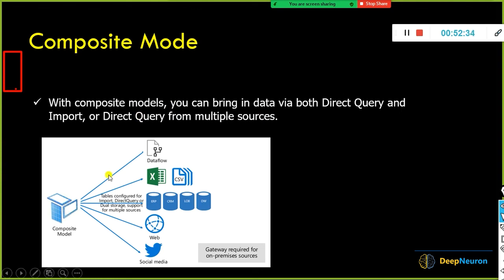With the composite model, you can import Excel files, flat files, and JSON files. These just require the import connectivity mode. They don't have any direct connectivity mode, because you are not going to fire any query against these files, isn't it? And also you can connect to cloud applications and social media. The composite model is nothing but the combination of different data sources.